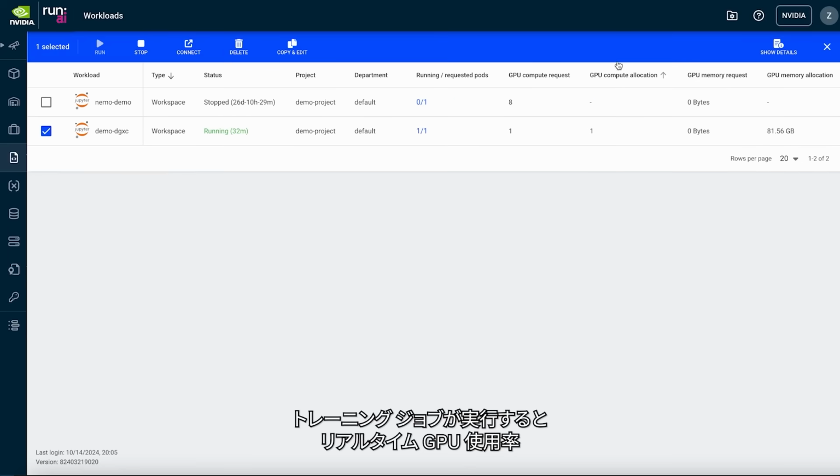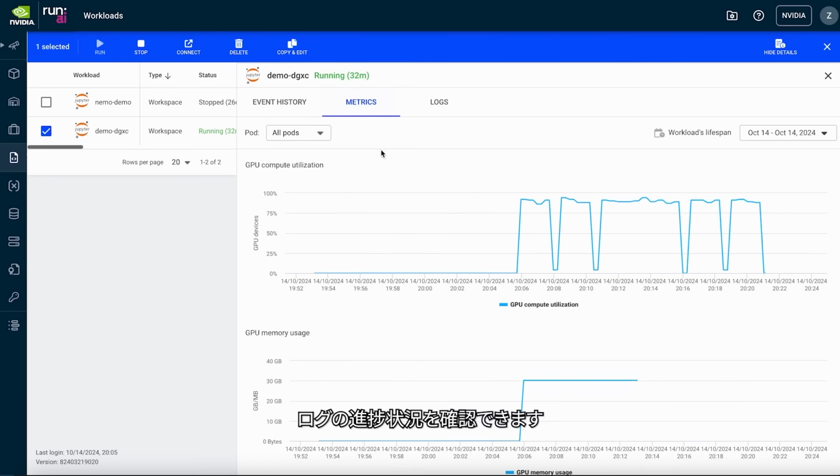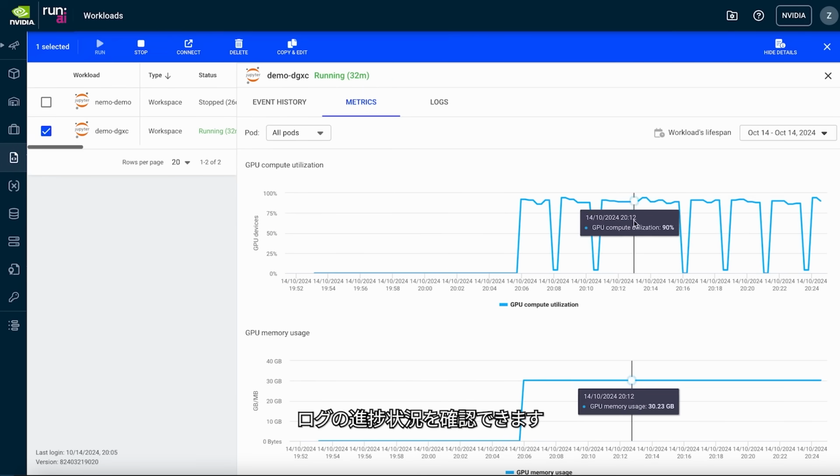Once the training job is running, we can see progress, real-time GPU utilization, metrics to monitor performance, and logs.